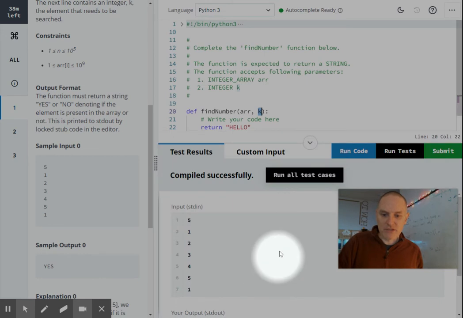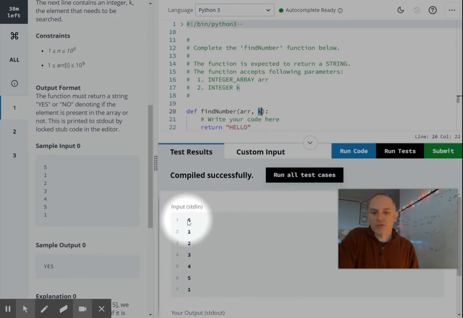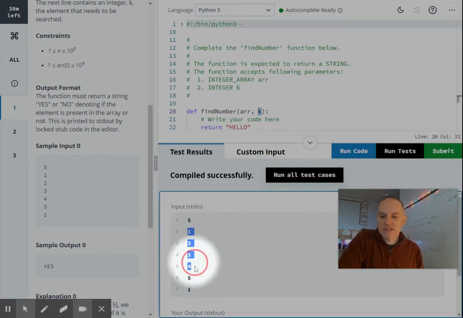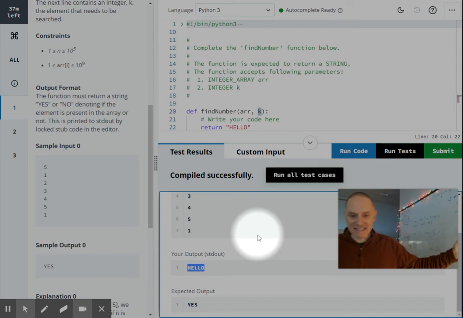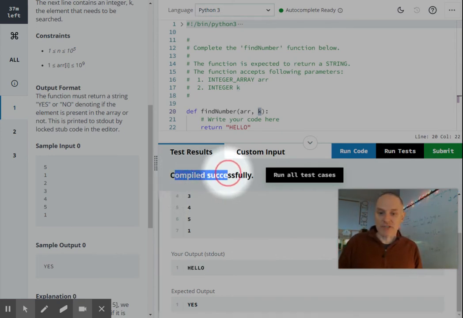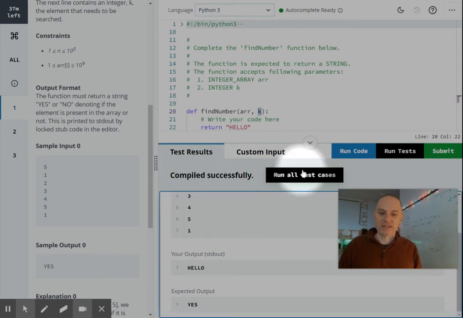So let's go back to look at our test results here. We have an array that's going to have 5 elements. These are the 5 elements in the array. We're looking for whether a 1 is in the array or not, and then we're going to expect the output. The expected output is a yes. Now my output was hello, because look, all I did was return hello. So obviously I did not pass this test. It compiled successfully, which is good. You always want to have code that compiles and runs successfully.